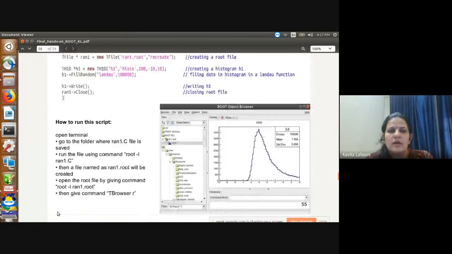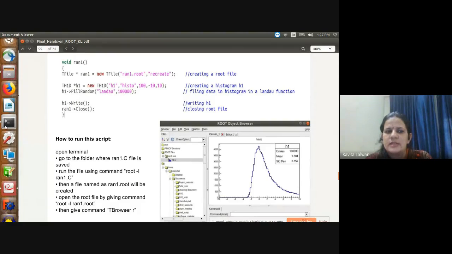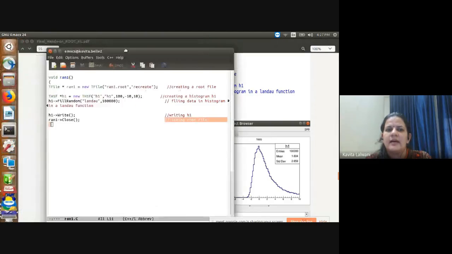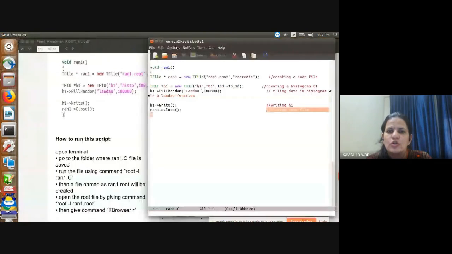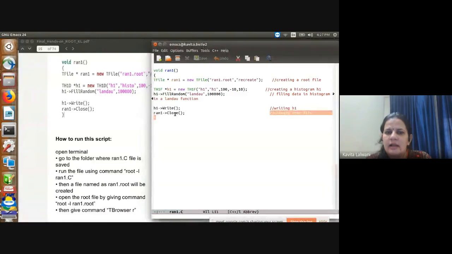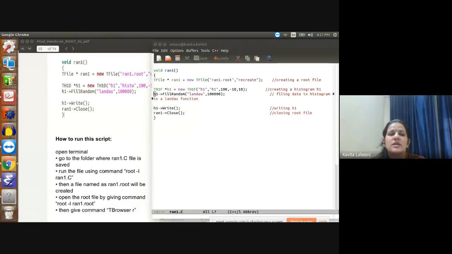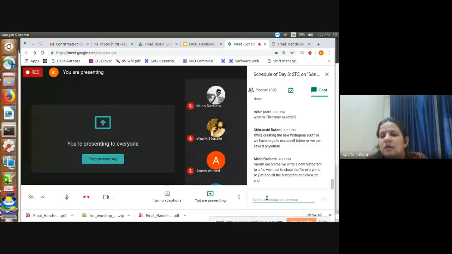Okay, can you add another histogram in the same file? Can you do this now? In the same script, we will add another histogram and we'll see if I can add 2 histograms in creating a file. Ma'am, someone asked what is T browser exactly? Okay, T browser is the GUI, graphic user interface. So root has an advantage.